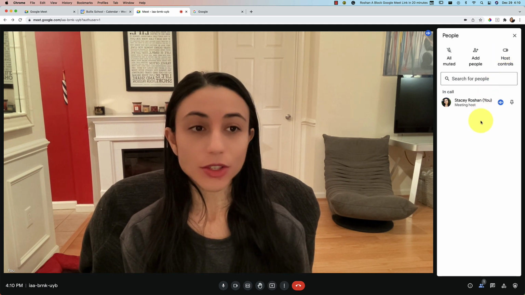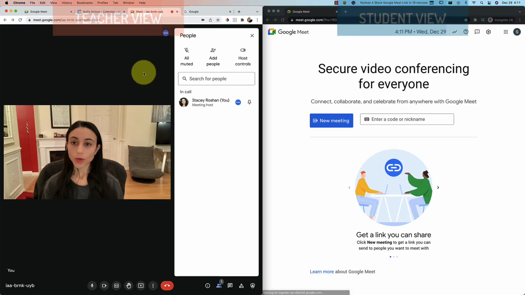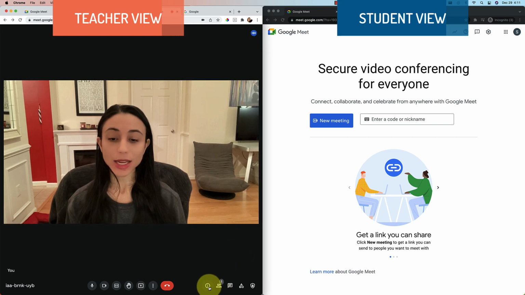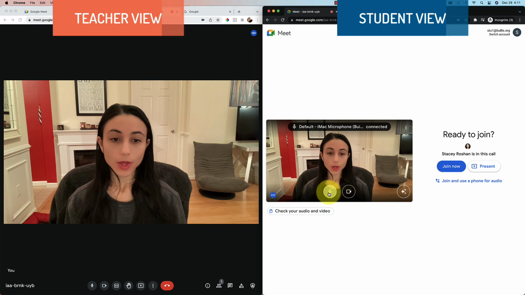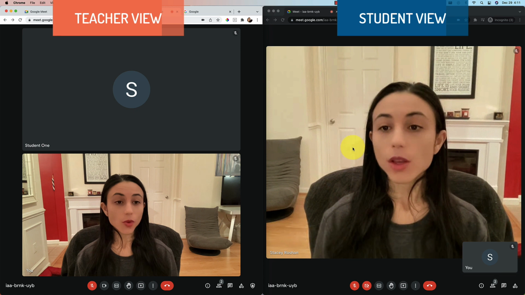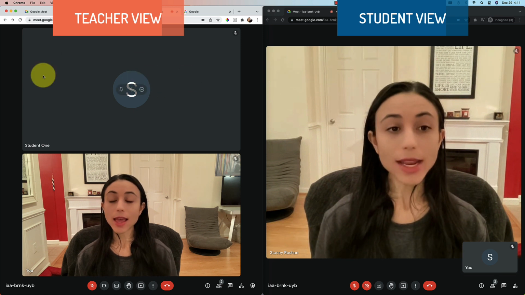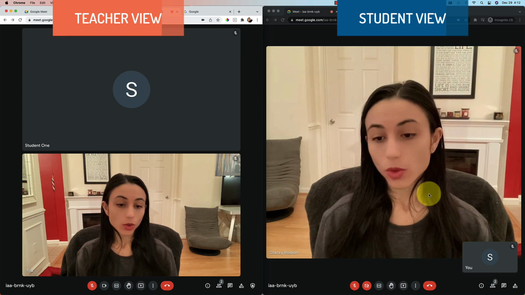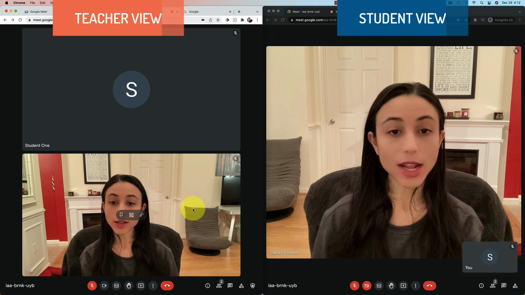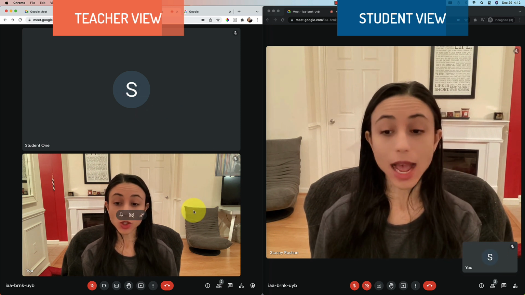Let me add another student so that I can show you more. On the left side is obviously me. On the right side, I am now signed in as a student. If the student uses that same join link that you had given them, I'm going to turn off my camera on this side and join. So this is the student view on the right, and my teacher view is on the left. You'll see on the student end that they are tiny and they're not a tile. We have different views right now. That's the reason for that.